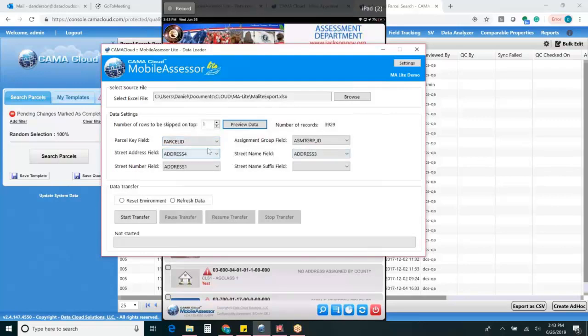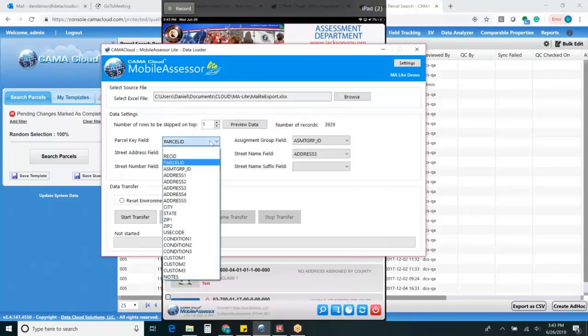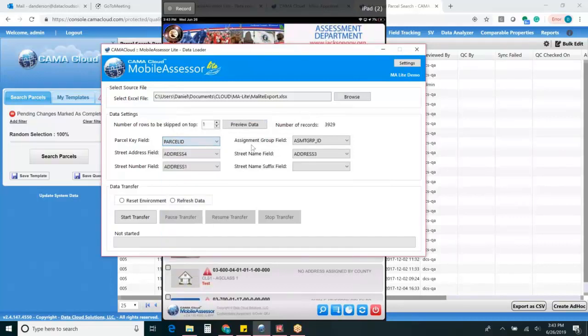Once you do this one time, it's going to keep it in memory for future refreshing of the data. So we need to know on our side, what is your parcel data? What column is that located in? People call it par ID, parcel, PID. We don't know what you're going to call it. So you just come in here and pick what your parcel identifier is.